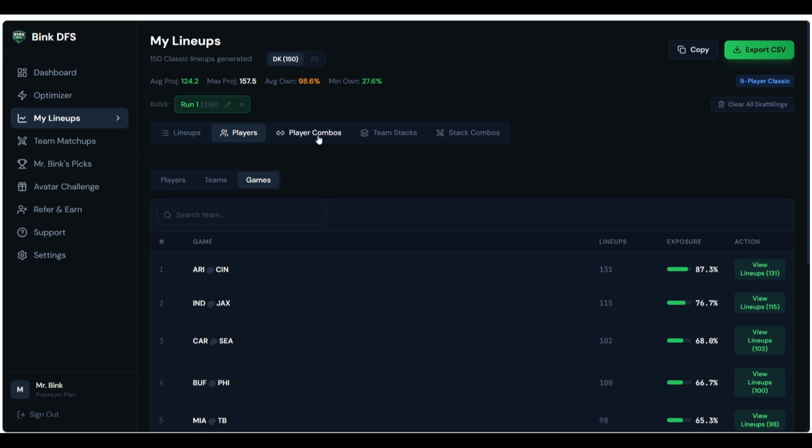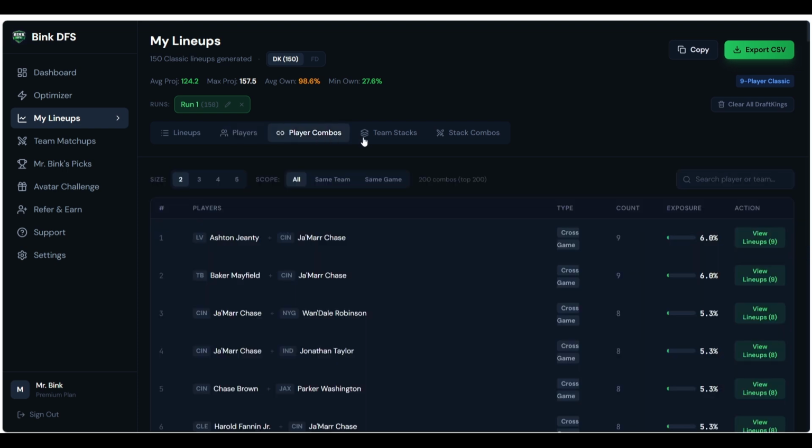And then you can also do player combos. So if you did do a stack, right, this is where you would check it. You can do all player combos. So this is just any game, any player, any sort of combination. As you can see, it's a cross game. So Gentry and Ja'Marr Chase are in 9 lineups. Baker Mayfield, Ja'Marr Chase are in 9 lineups.